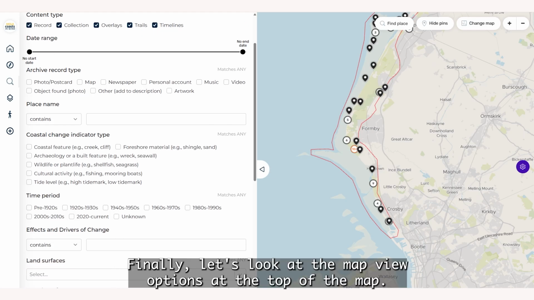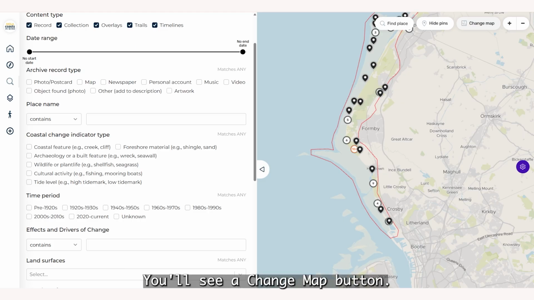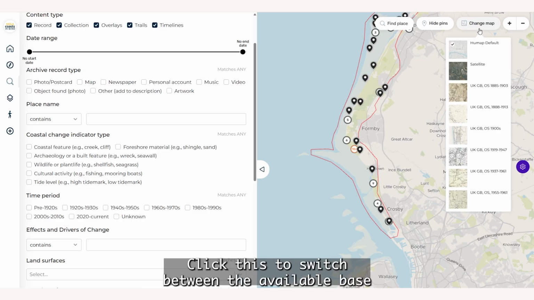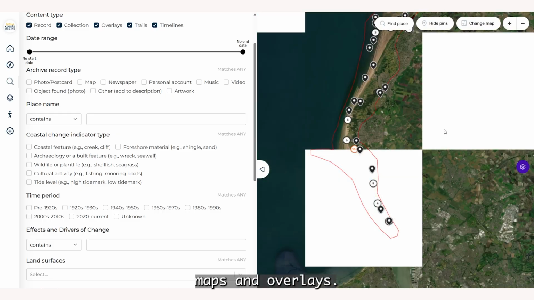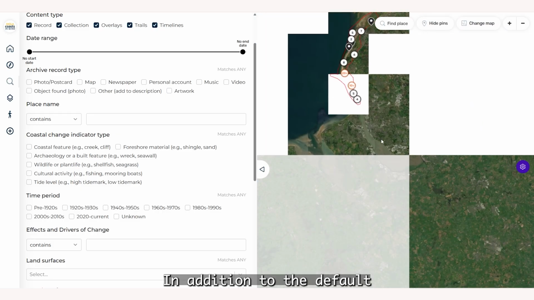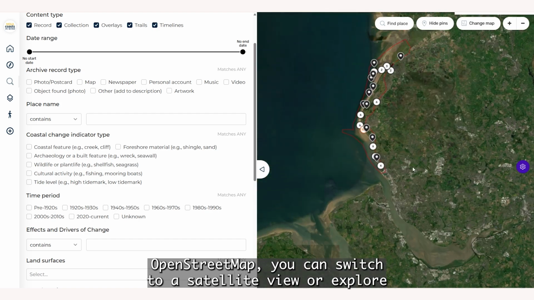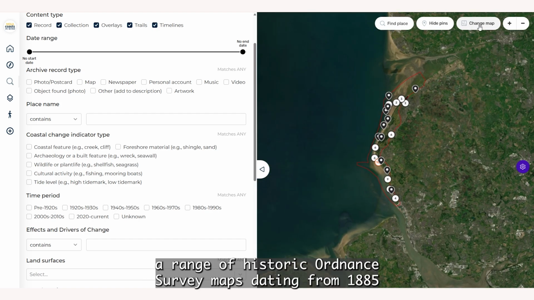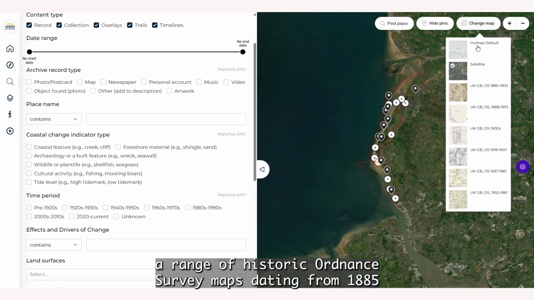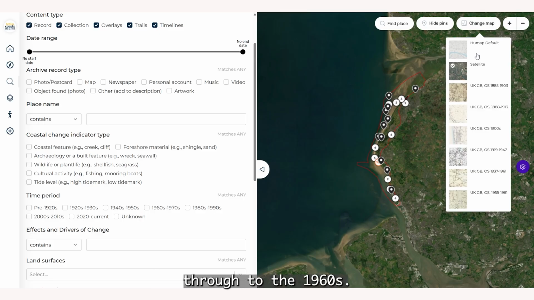Finally, let's look at the map view options. At the top of the map, you'll see a Change Map button. Click this to switch between the available base maps and overlays. In addition to the default OpenStreetMap, you can switch to a satellite view or explore a range of historic Ordnance Survey maps dating from 1885 through to the 1960s.